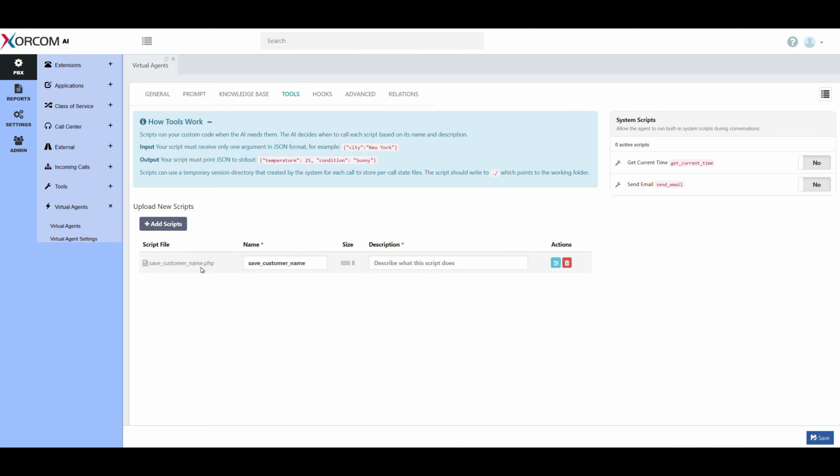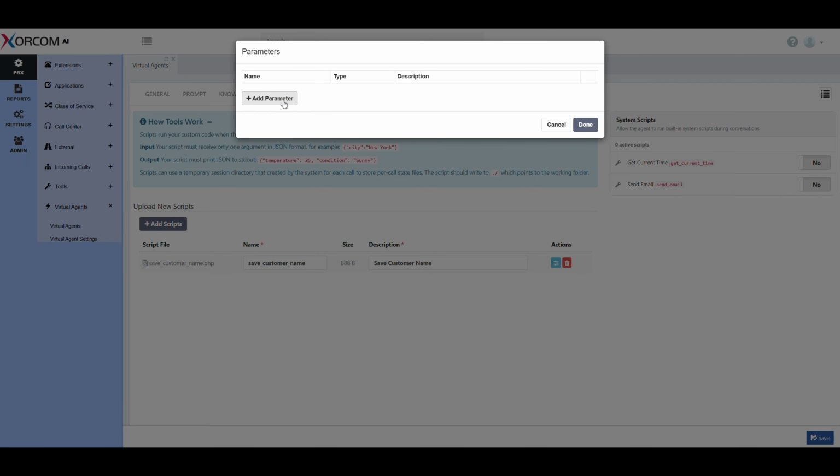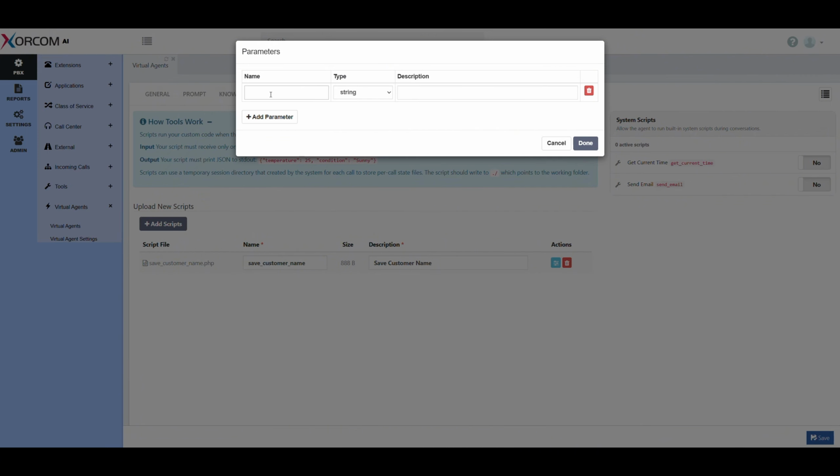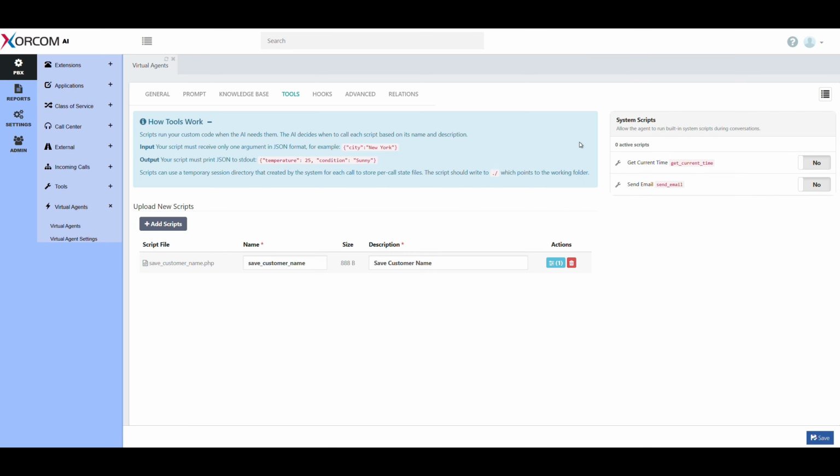Script file: save_customer_name.php. Description: save customer name. Click the Edit icon to configure the script's parameters. Add a parameter. Name: customer_name. Type: string. Description: customer name. This tells the custom agent that when calling this script, it should pass the caller's name as the customer_name parameter.